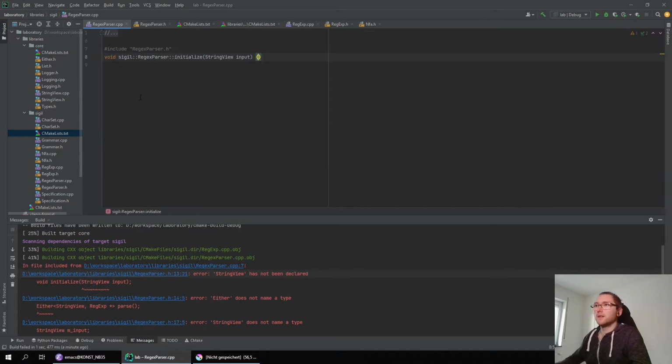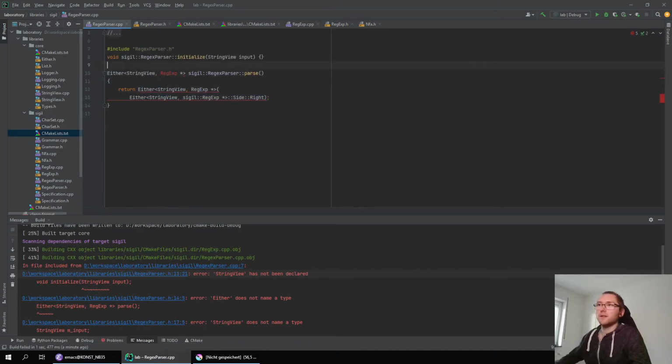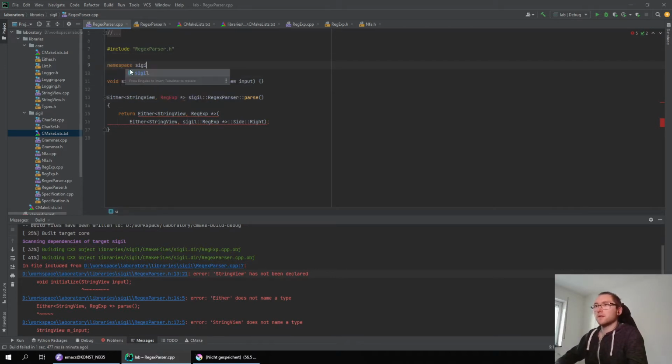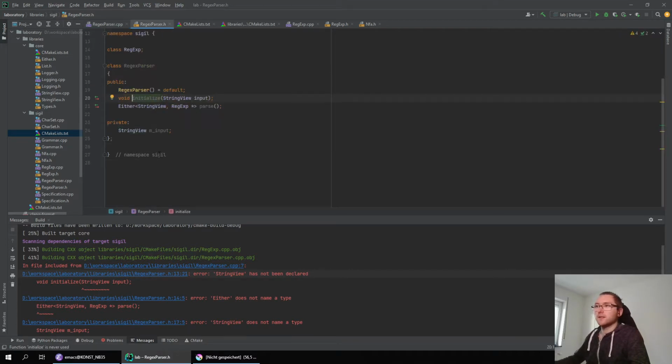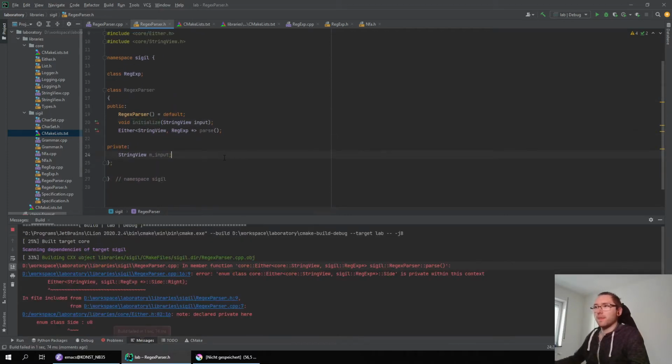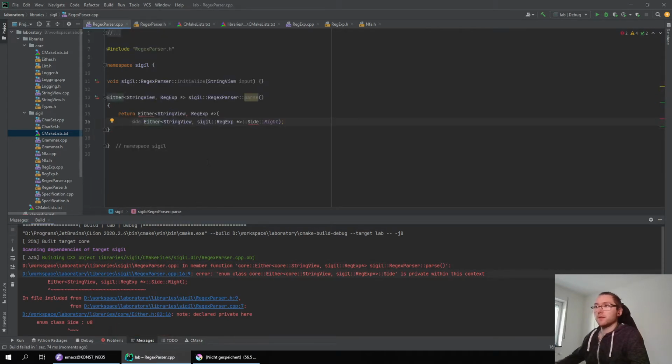So let's just implement those two methods. Well, I think initializing, I think the parser will grow. But what is your problem here? So I'm just going to remove the result here. So let's just say implemented. So does it build?